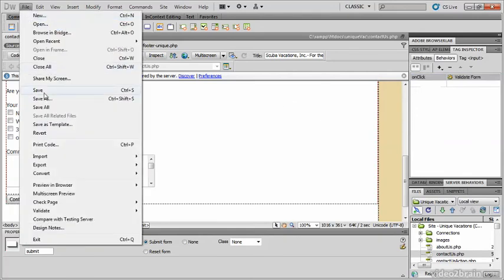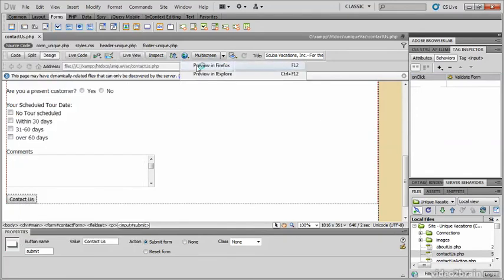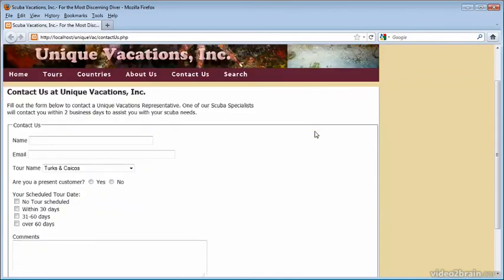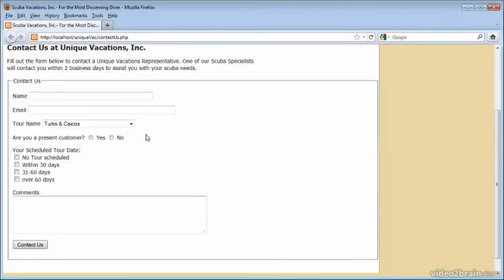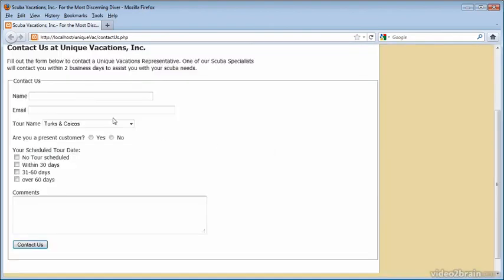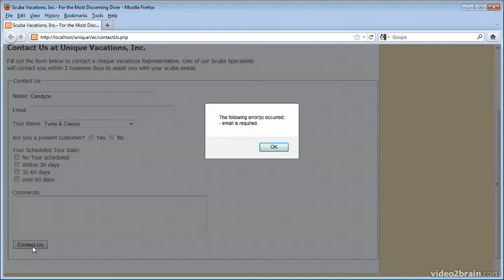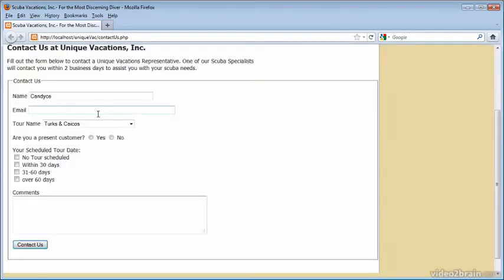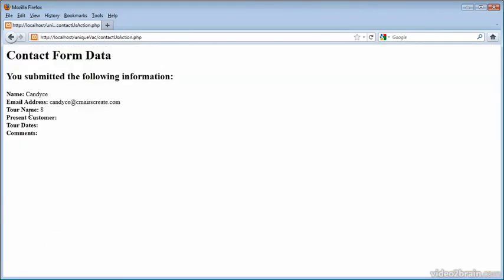So let's go out in the browser. You do need to be in the browser to see this. JavaScript occurs in the browser. And we'll go out to our form, and I'll click Contact Us. And notice what we get. Following errors occurred, name is required, and email. So I'll plug in a name. I'll test it again. And it still says email is required. So I'll plug in my email address, click Contact Us, and you can see the form data was submitted.